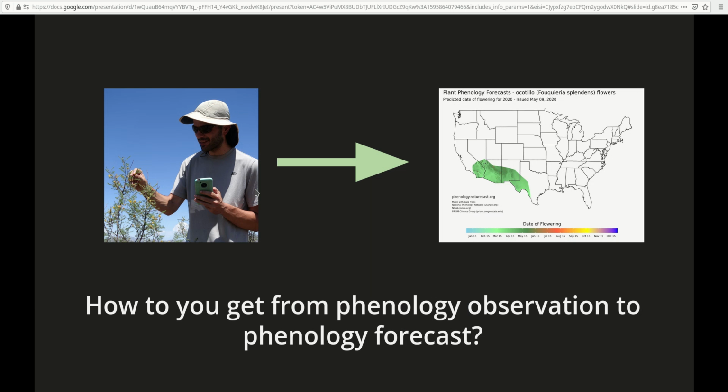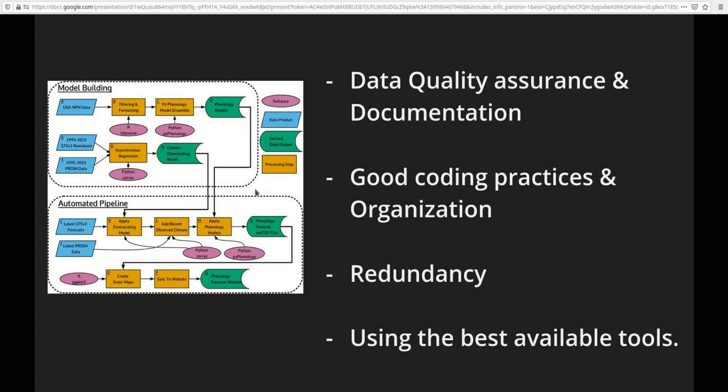So the big question is, how do you get from these simple phenology observations of flowers and leaves present or absent to a large-scale phenology forecast? And the answer is, there are a ton of small steps in this process, but I'm going to lay out a few of these major themes that I learned from building a system along the way.